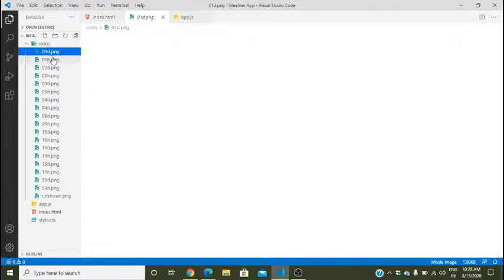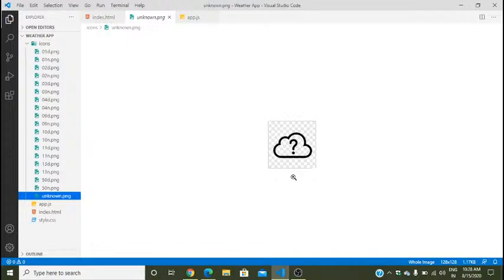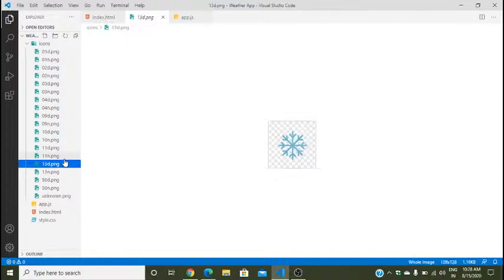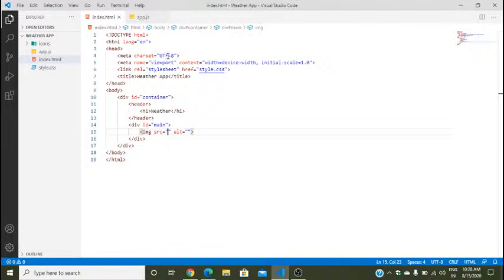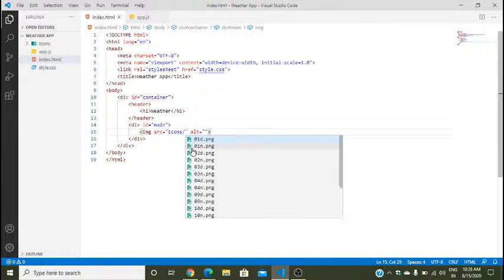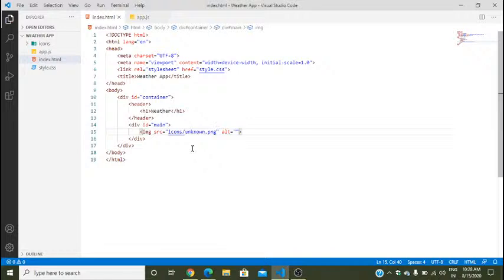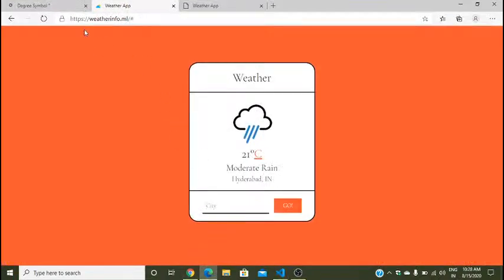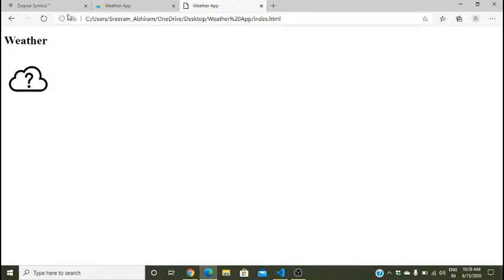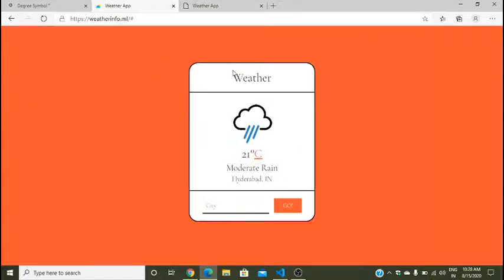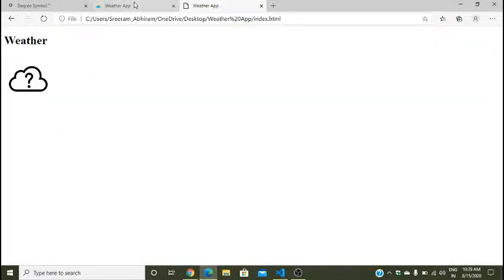So here we have all these images. First we'll have unknown, and then as soon as they type in the city, we'll change it to whatever weather there is in that place. Nice. So I'm going to do the unknown. Right here in the HTML file, I'll do icons slash unknown.png. Now if I go back, I can actually see this weather. I know it doesn't look like that, but it will soon, once we do the styling.